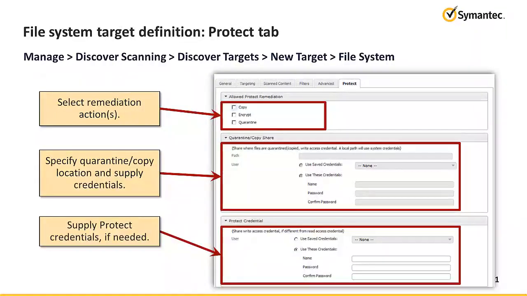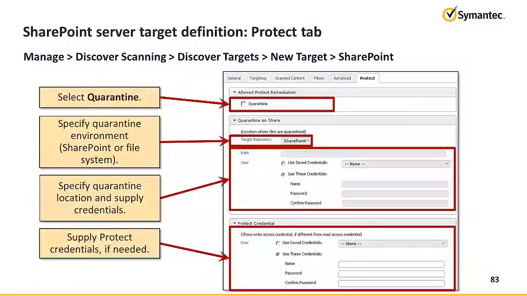After creating the appropriate response rules and adding them to relevant policies, you must configure the scan targets to execute the responses. To do this, in Enforce, go to Manage, Discover Scanning, Discover Targets, and then create a file system or SharePoint scan target. Click on the Protect tab and select the actions for which you have already configured response rules. For file system targets, you can choose Copy, Encrypt, and/or Quarantine. For SharePoint targets, you can choose Quarantine.